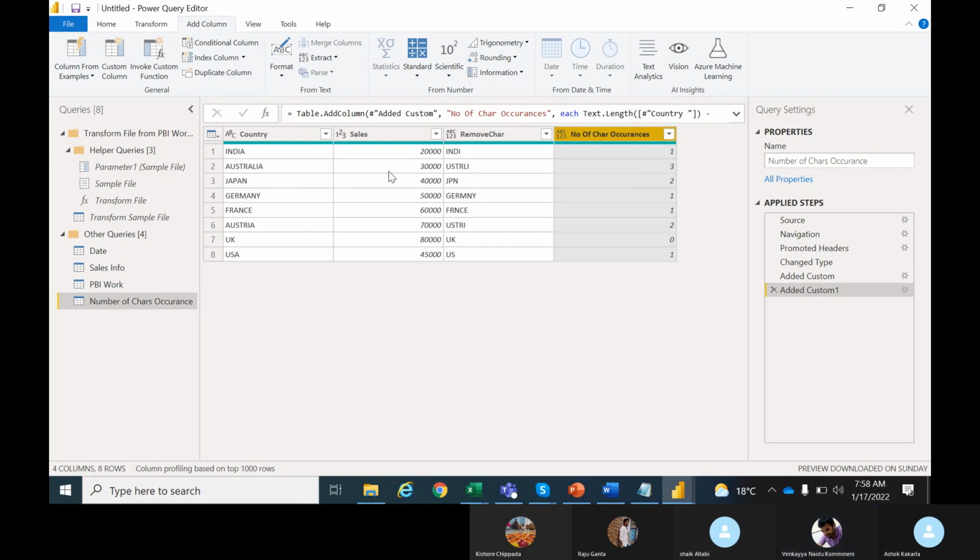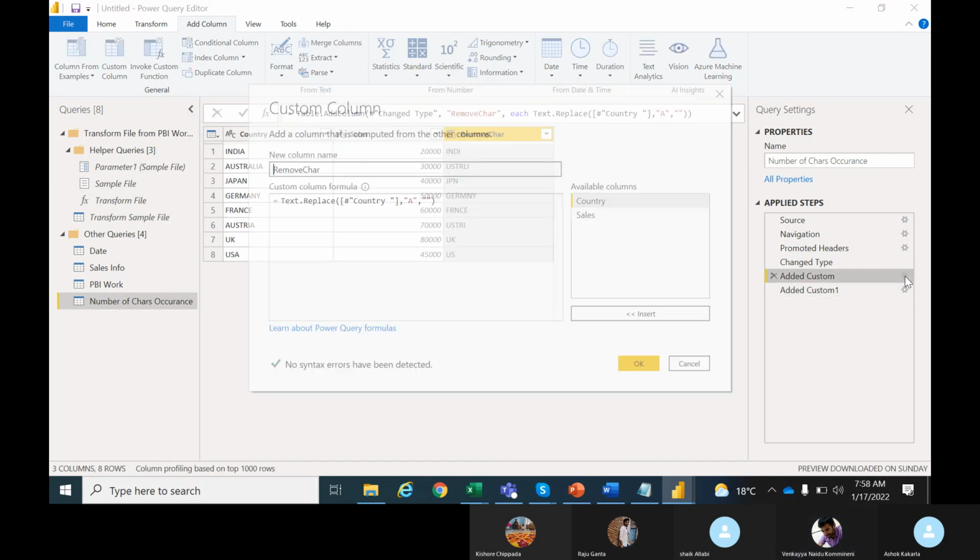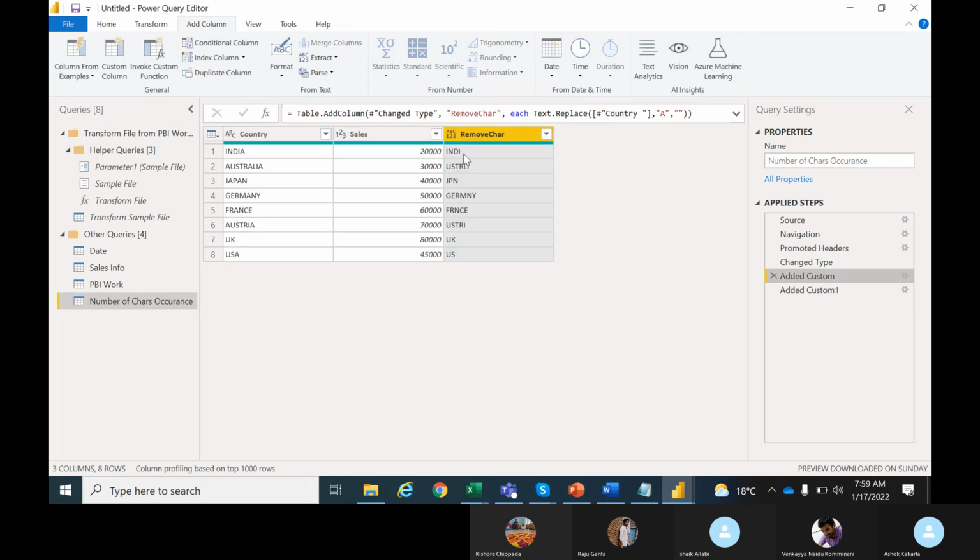In the first step, if I go here in the remove character, I have added Text.Replace. So wherever the A appears in the country name, I have made it empty so that the A will go off. So wherever the A is there, the empty will be replaced. Empty in the sense nothing. So in the remove character column, all A's will go off.